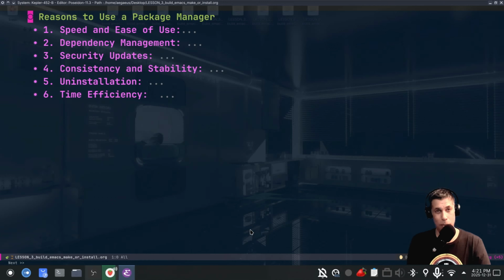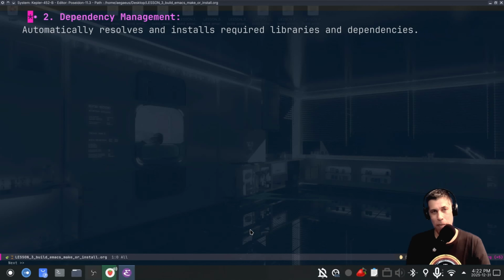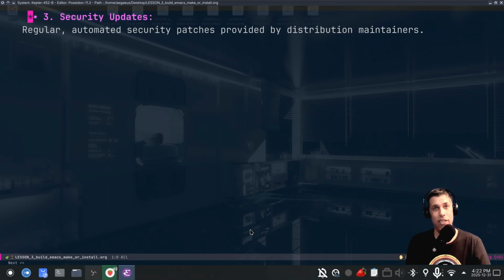So reasons to use a package manager, of course, it's speed and ease of use, simplified installation, updates, one single command, and a lot of times it'll just put it right on your path for you. It does that on Chocolatey. Adds it right to your path, and your Windows path is limited. So I do like that Chocolatey package manager. Dependency management automatically resolves and installs dependencies, libraries. You don't have to think about it. You don't have to worry about it. It's all done for you. Security updates, regulated automated security patches, and the distribution maintainers are going to take care of that.